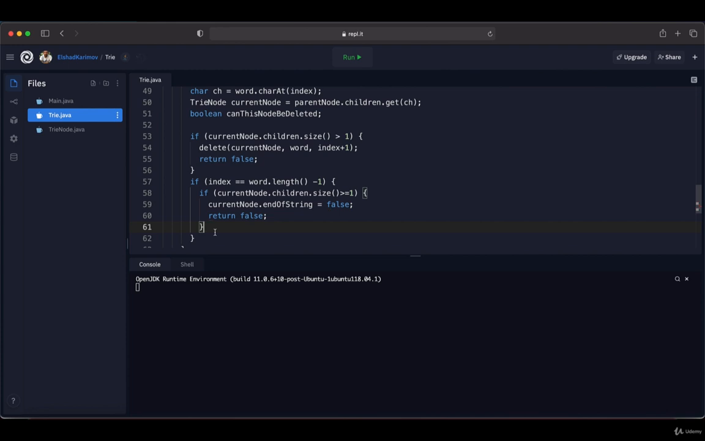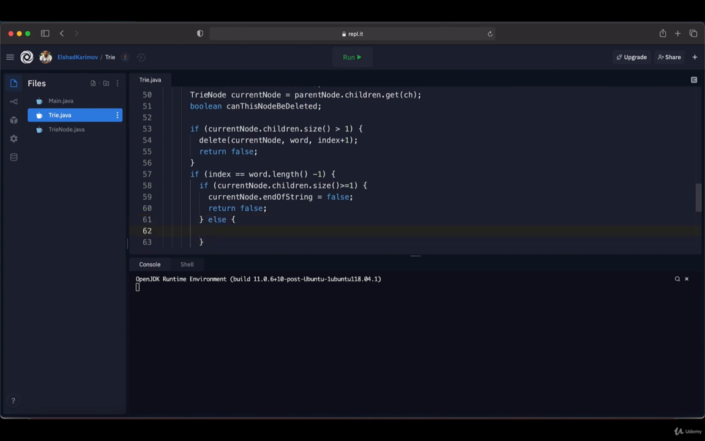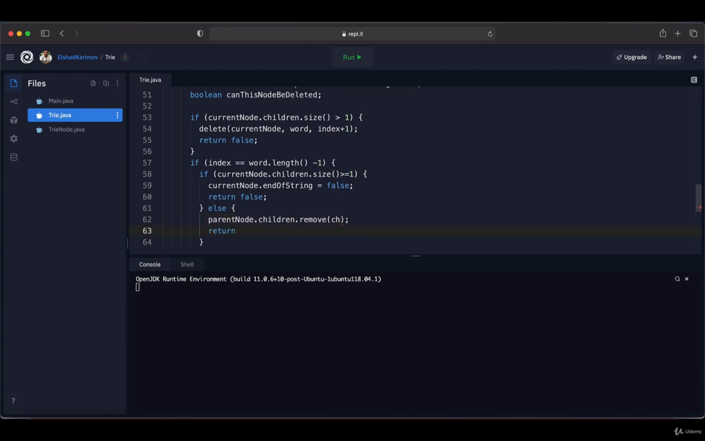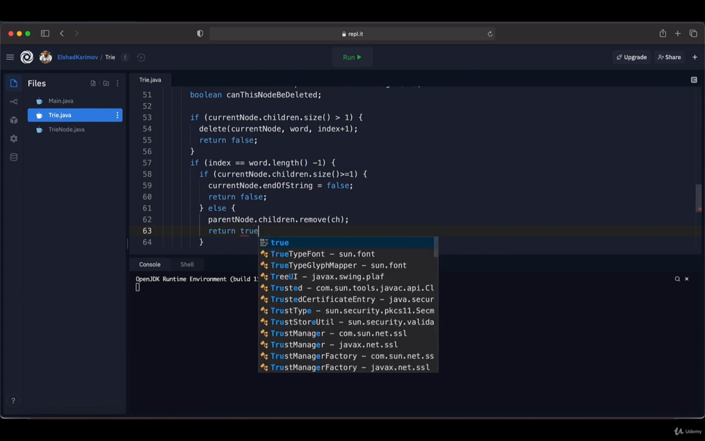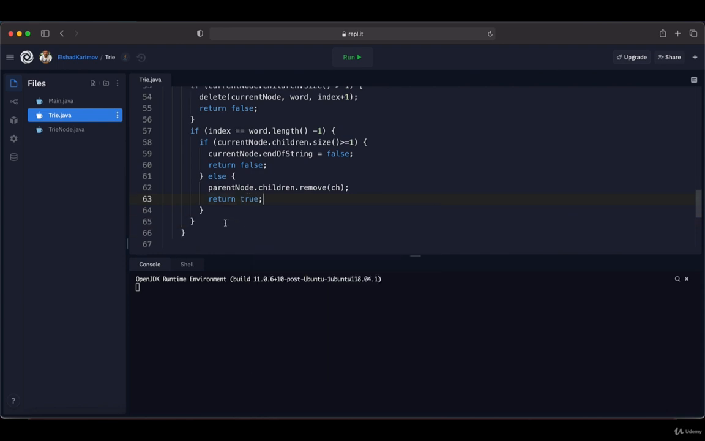Now here, there might be another case: we are at the last character and this is not a prefix of some other word. In this case we have to remove this character. So in the else condition, I'm going to remove that one from these children. It's going to be like this: parent node dot children dot remove. So we are going to remove this character. Then after removing, we are going to return true because we have deleted this character from here. With this, we have successfully implemented our second case with this if condition.